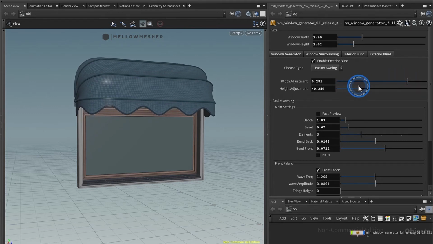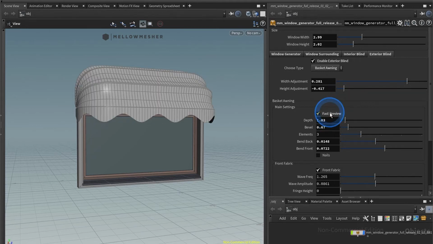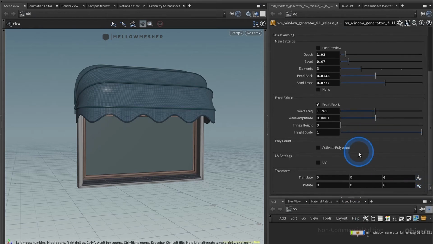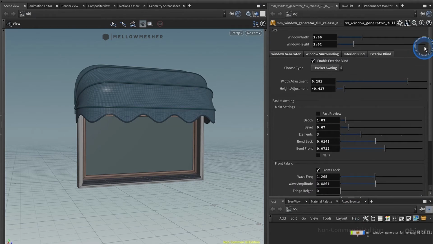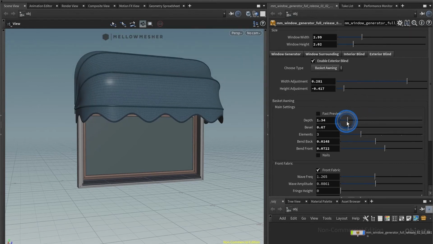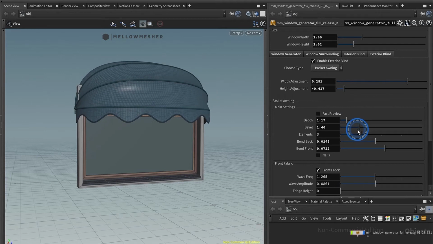In the main settings, you can have a fast preview switch, so that would reduce poly count and make the working a little bit faster and easier. But you can also do that later or to your liking. With the poly count settings, you can reduce the subdivisions of the polys. So here we go, we can make that really big. You can change the bevel, make it nice and round or a little bit more square.